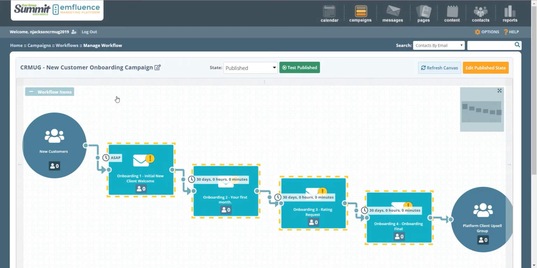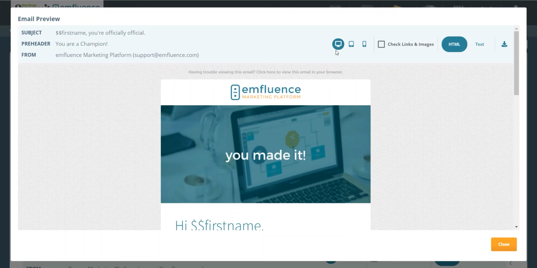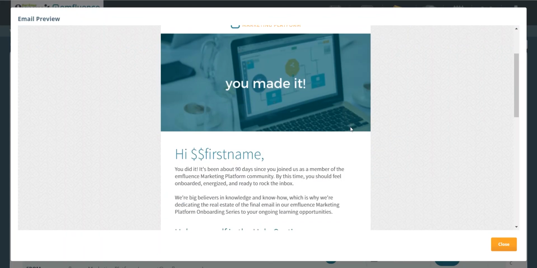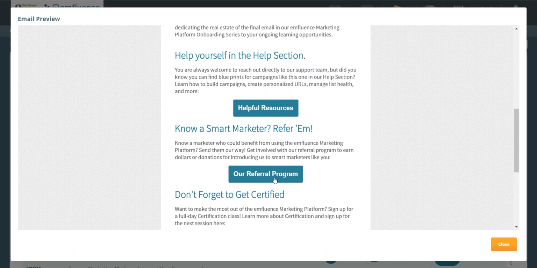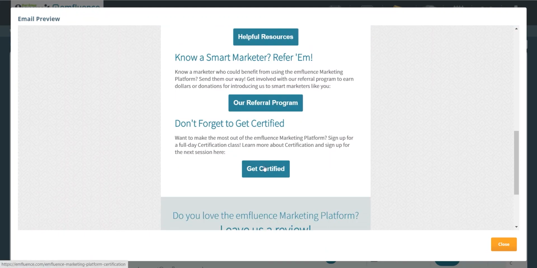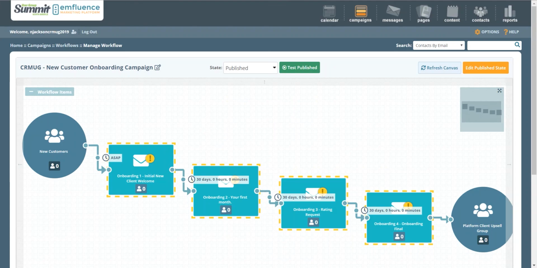Last but not least, once we get somebody through that final step of onboarding, we're going to send them one last email that basically just says, hey, congrats, you're onboarded. You did it. We're already here. Here's your help section. Send somebody a referral and don't forget to get certified. And then we're going to take them and put them into a new group. At that point, they're ready to be upsold or cross-sold to in a way that they probably wouldn't be ready for as those initial emails come in as part of that onboarding series.